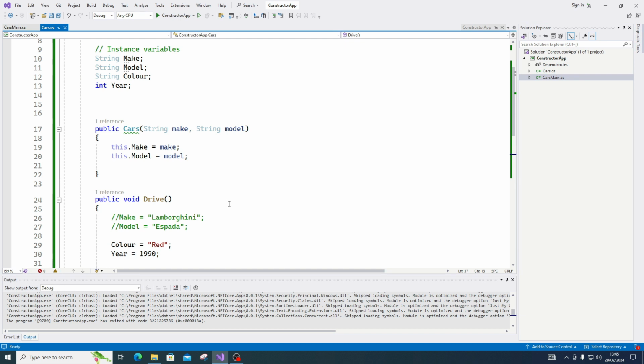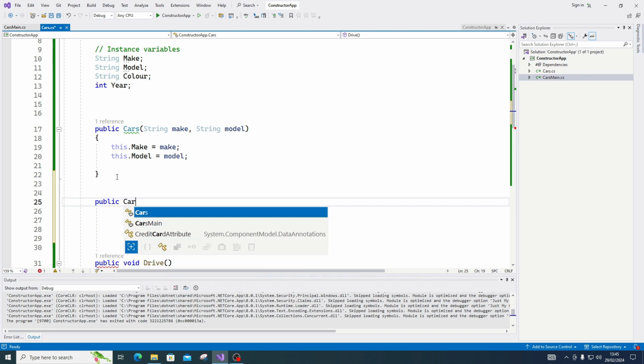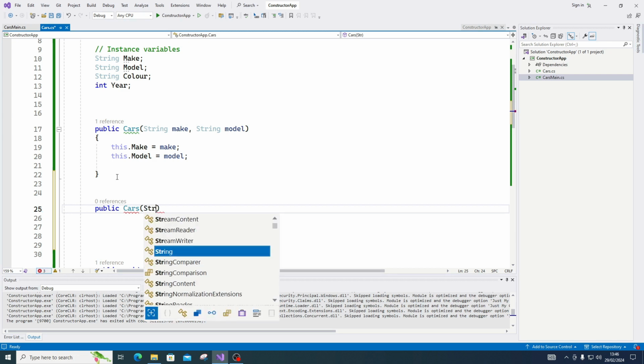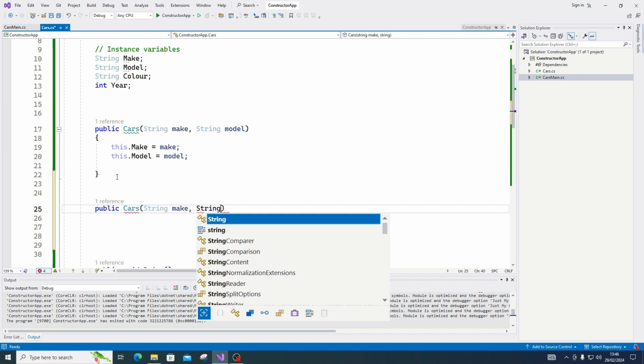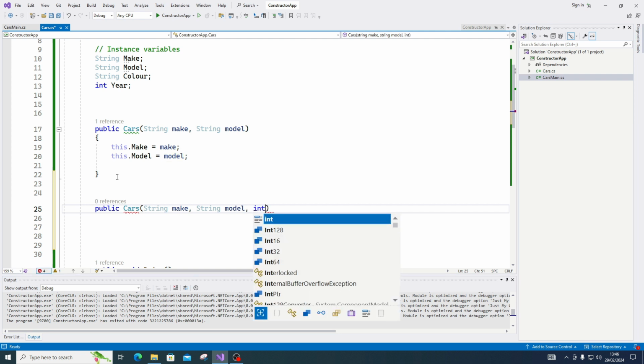So this time I'm going to leave this one where it is. We're just going to make some space down here, and again the constructor will have the exact same name of the class, but in order to differentiate this constructor from the one above, we're going to have a different number of parameters or arguments that we're passing in. So we're going to still pass in a string, and it's going to be make again. We're going to have another string, and again it's going to be model, but this constructor will allow the user to pass in the year as well.